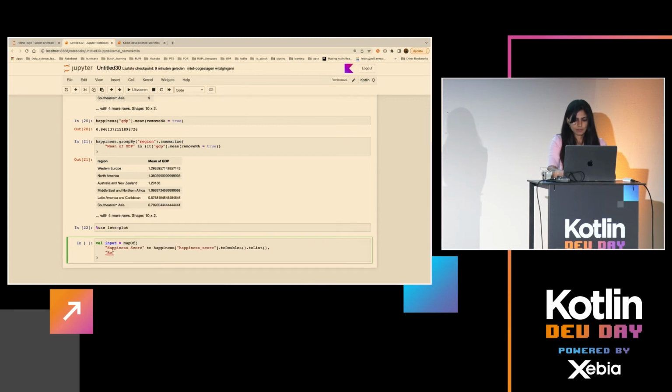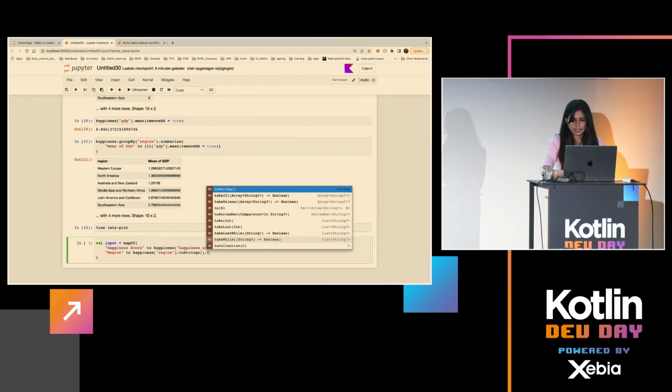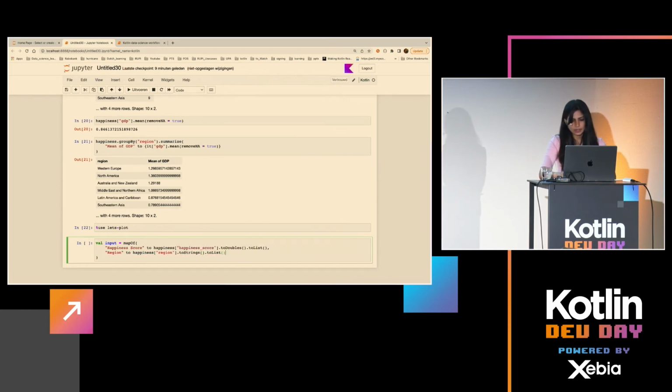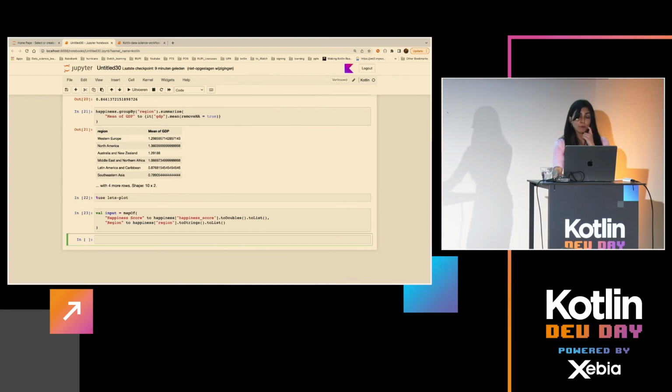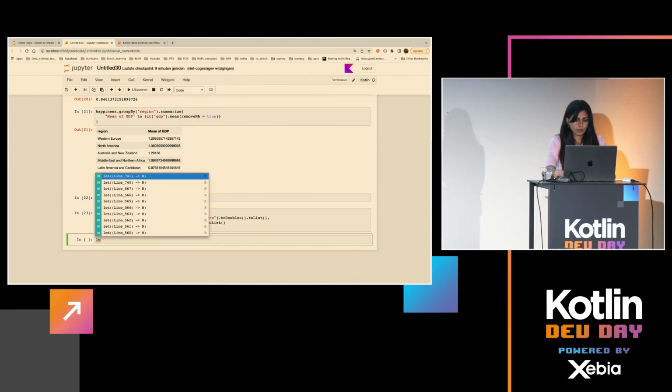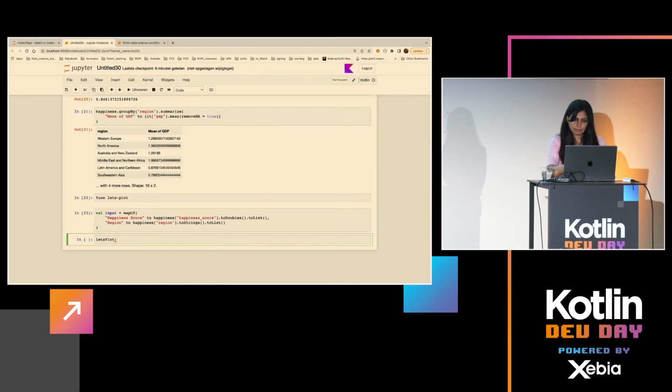Similarly, we create a key for region and select the region from the data frame happiness. And region is in strings, so we need to convert it to strings and then to a list of data points. Now our data is prepped for plotting. Now let's plot. We call the letsPlot function, feed in the data, and now we specify what kind of plot we want to plot. We want to plot a geom_bar plot.